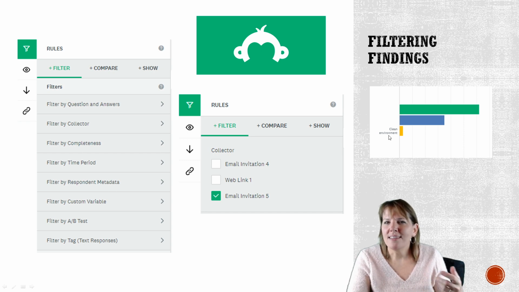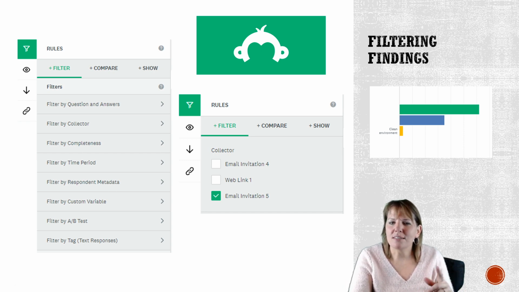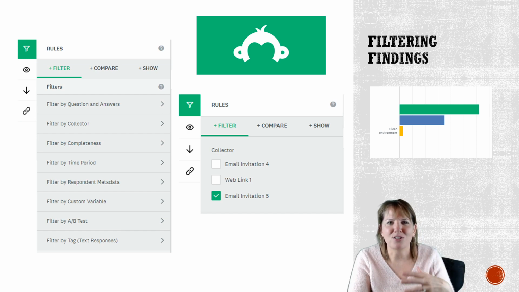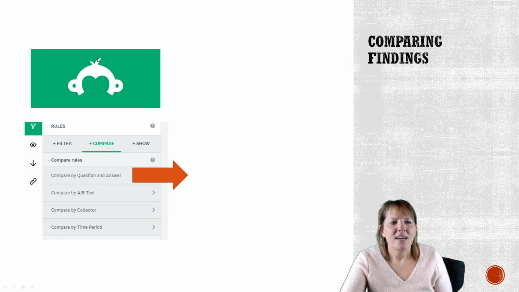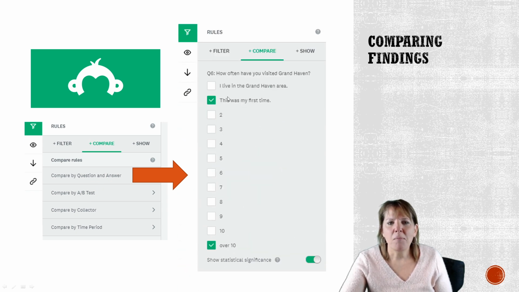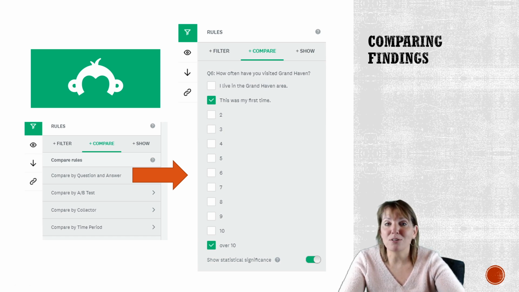But another way that I think is actually more common for me to use, except for filter and collectors, I use that one a lot, is to compare findings. Like I want to really see how one group of people answered compared to another group of people. So again, it's right next to filter, right in the middle here. It's called compare. You click on that button and you're going to see a lot of different ways. Again, I can compare by collector too, but I can also compare by question and answer just like I could with filter. So for example, I may say, how often have you visited Grand Haven or any community that I might do a research study for?